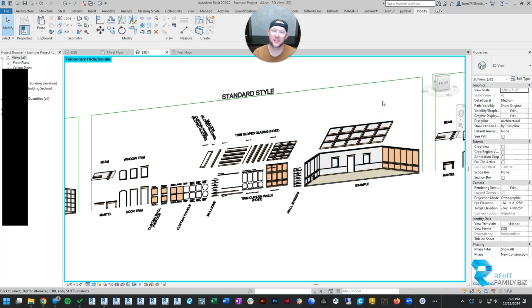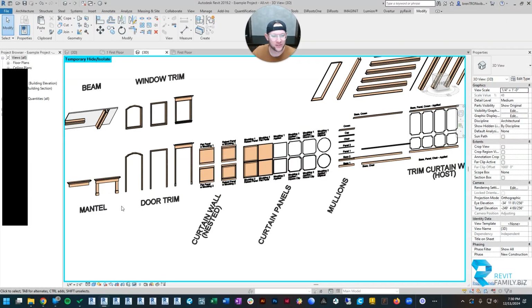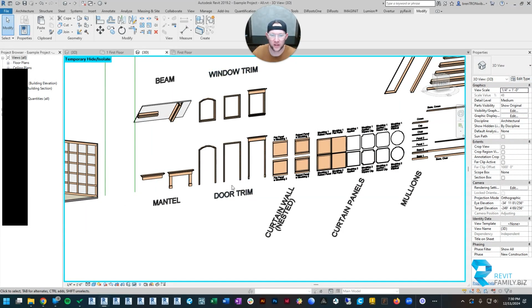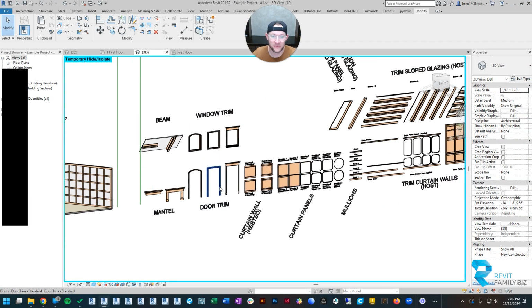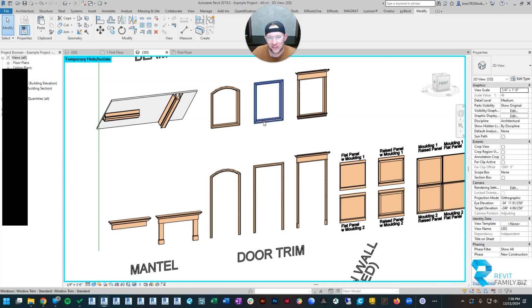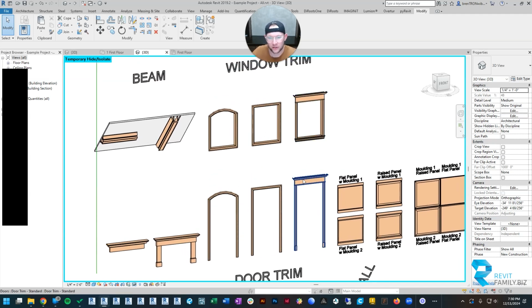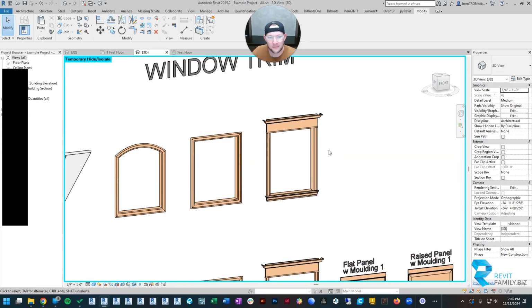If you've been watching the previous videos up to this point, we have covered basically everything that comes in a style. The last two things remaining are mantels and the trim openings, both the window and the door trim. So that's what we're going to talk about in this video. So let's start with the window trims, and then you'll notice that the door trims are pretty similar.